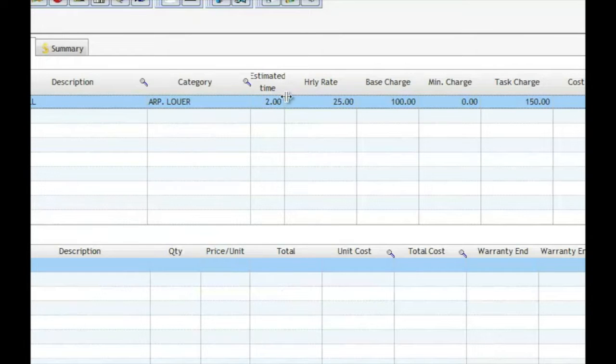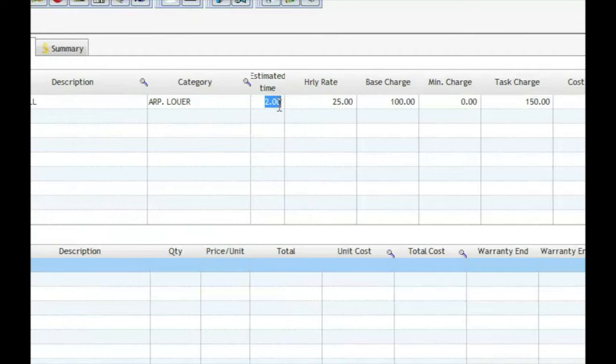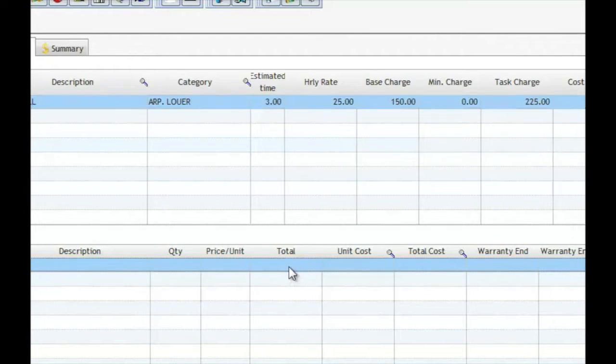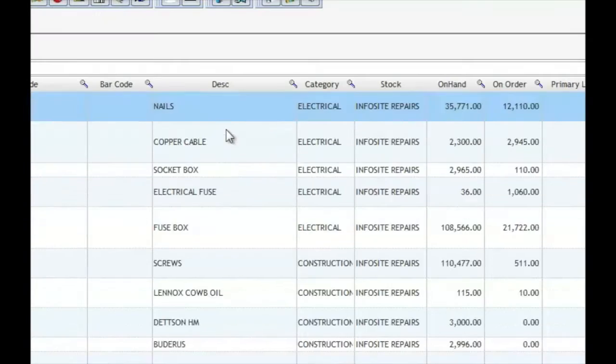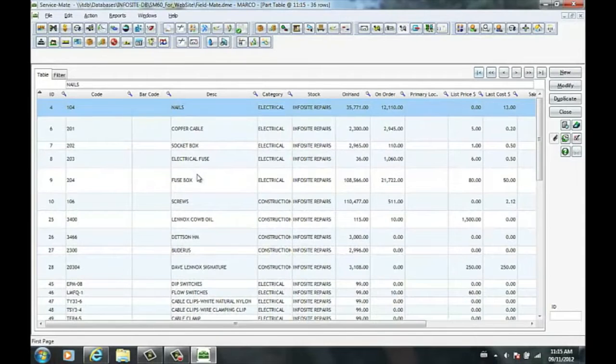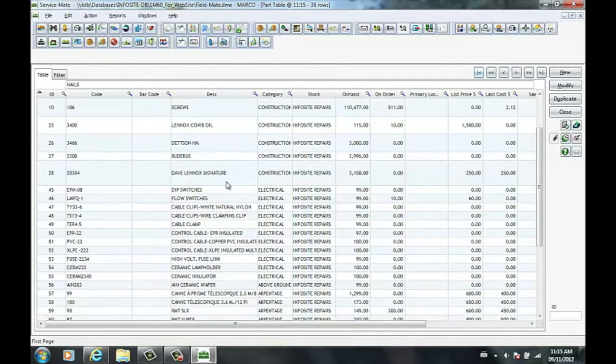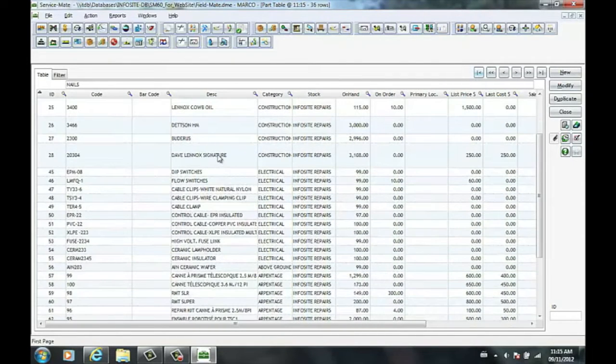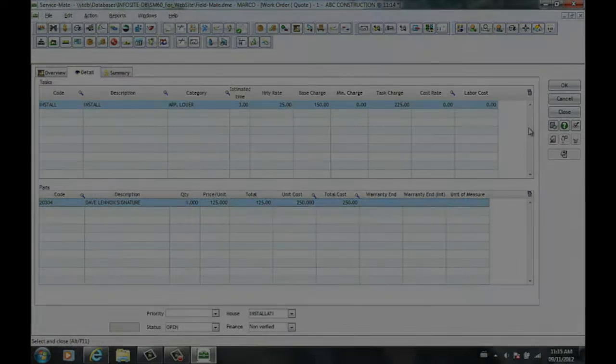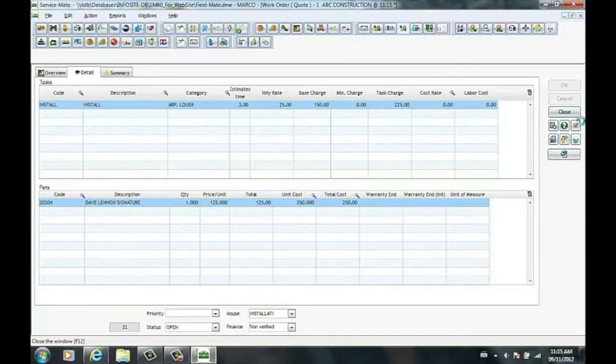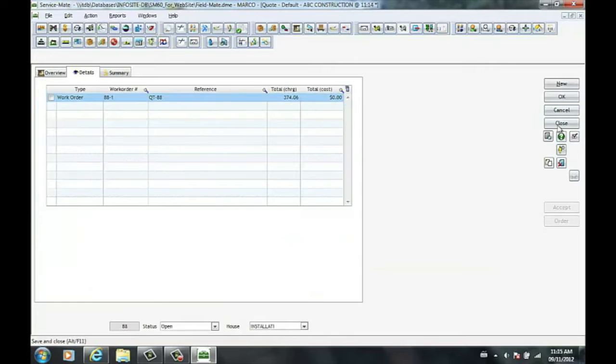I have the ability to manipulate the estimated time, the hourly rate, the base charge. So I want to make a little bit more money. The software also has the ability to access your part card. Right here, I have a list of all the parts that I have available within my company. So let's just go on and say we're going to install a Dave Lennox Signature. I click on OK. I save and close. And right now, I tick this, click on OK.